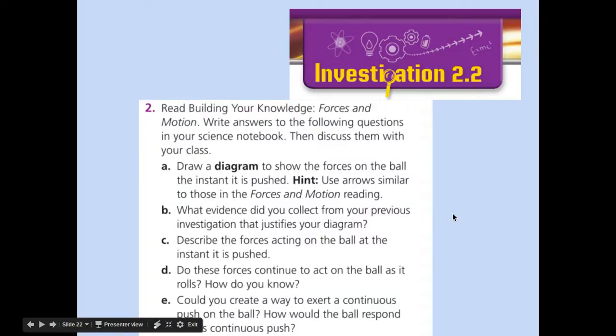As you start investigation 2.2, there's a lot of questions to answer. We can't just dig into all the fun stuff. And you're going to be using the PDF if you're at home to get all this set up. Drawing a diagram, you're going to want to read the forces in motion reading, and that is on page 19. You're going to collect evidence, describe forces, and then create a way to exert a continuous push on the ball, and then we're going to be moving on.